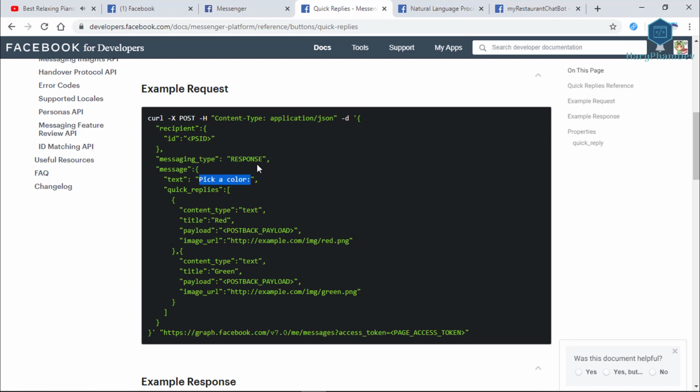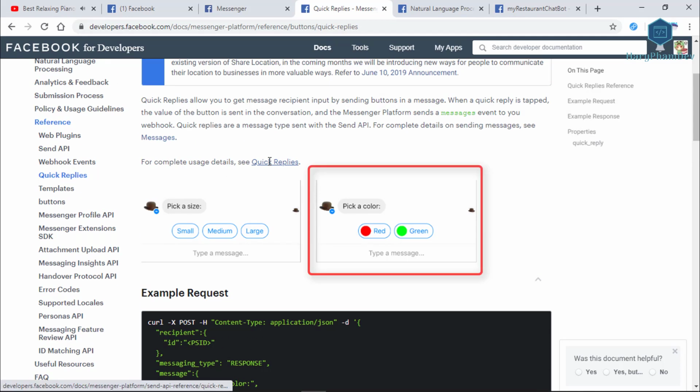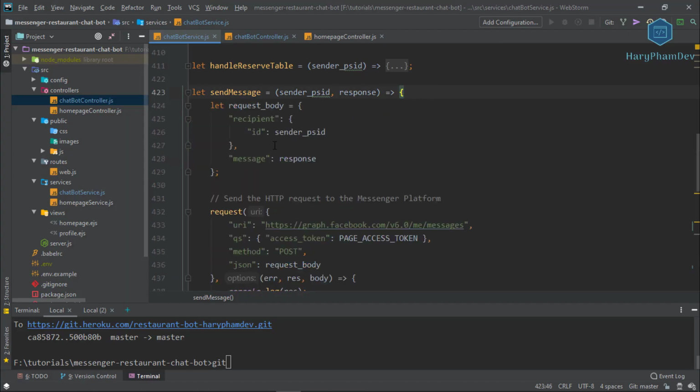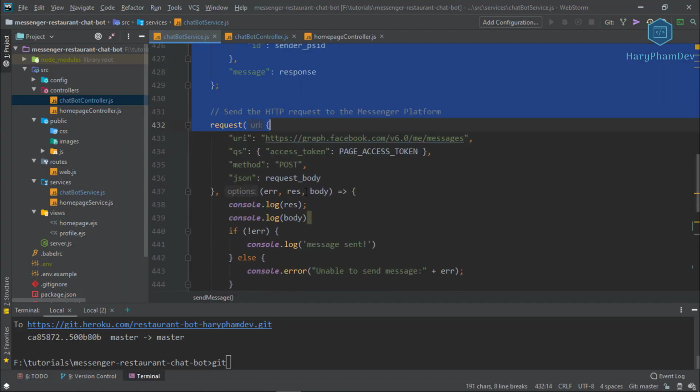This is a Quick Reply example. You send to the customer a text message: pick a color. Below this message are two options, red or green. The right folder illustrates this example. To make a request to the Facebook API, first I will copy the request in the sendMessage function.